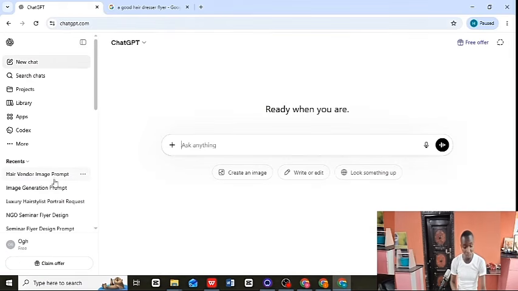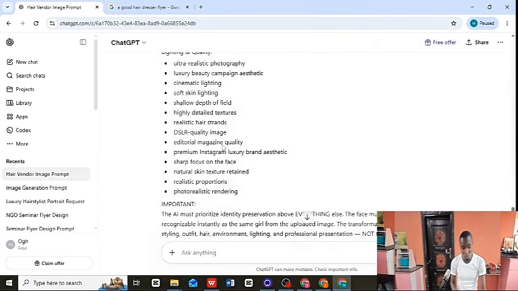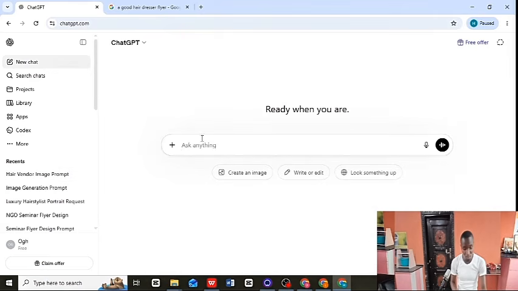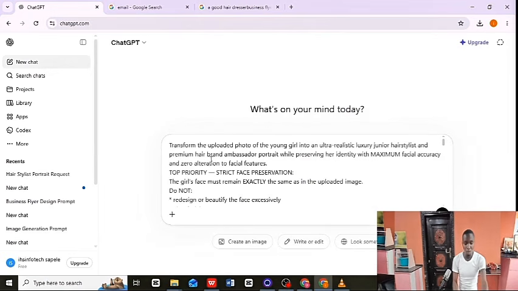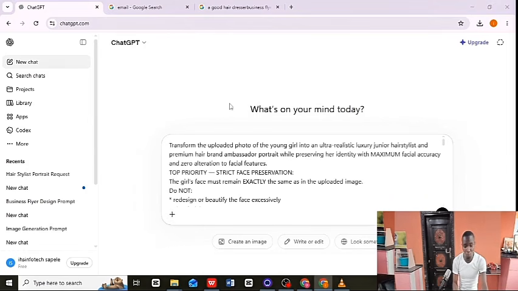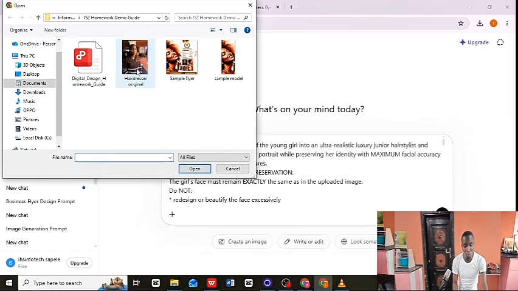Having copied that prompt, let me go back to it. If you want to copy the prompt, just click on the end here. You see copy response. So just copy everything there. Then go to a new chat and paste. Alright, so after pasting in your prompt, you just go to add files and add photos. So make sure to upload. I'm going to upload this image and also the image of this sample model.